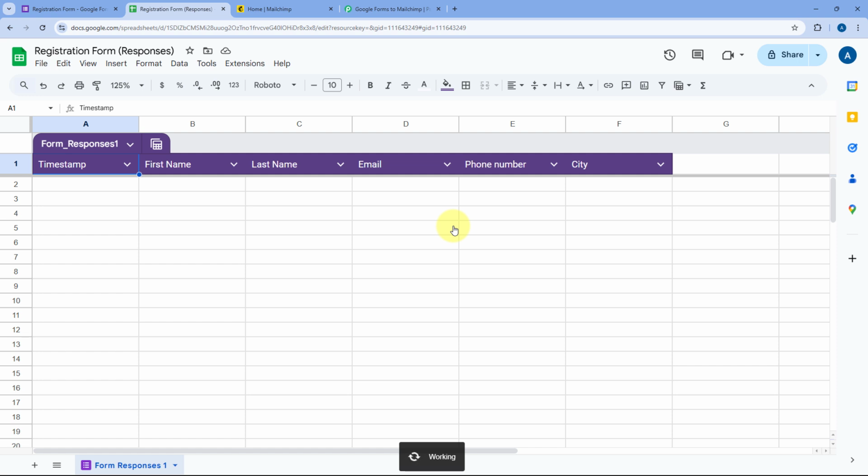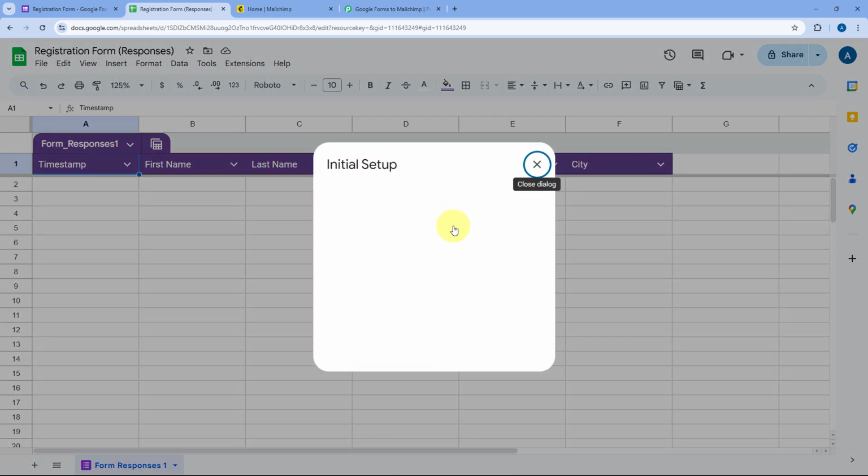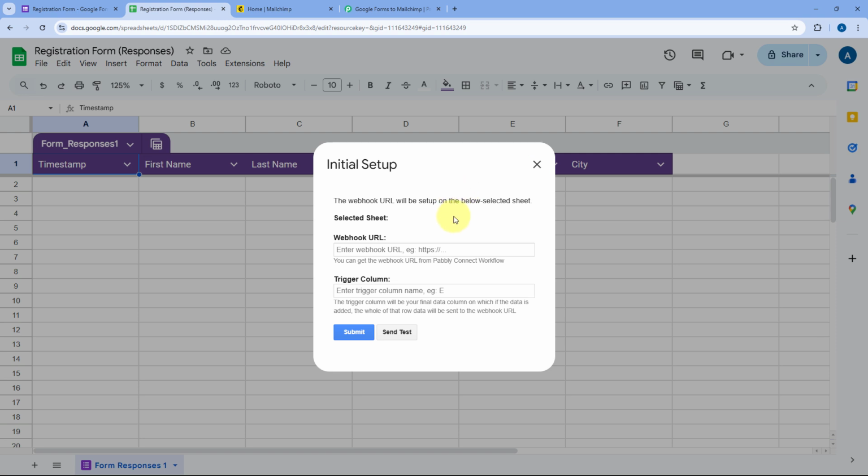After clicking on Initial Setup, this pop-up window will appear in front of us. And it is basically asking us three different things. First one is selected sheet, second one is webhook URL, and third one is trigger column. Now here in selected sheet, we have to select the sheet from which we want to send the form responses to Pabbly Connect. In this Google spreadsheet, we have only one sheet named Form Responses 1. That's why by default it has selected Form Responses 1.